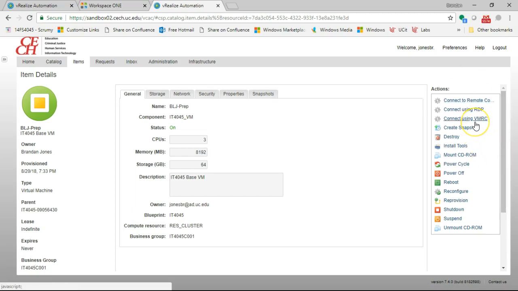Connect using RDP and VMRC, those we're not going to use. But connect via Remote Console is what we're going to want to use all the time. Create Snapshot.